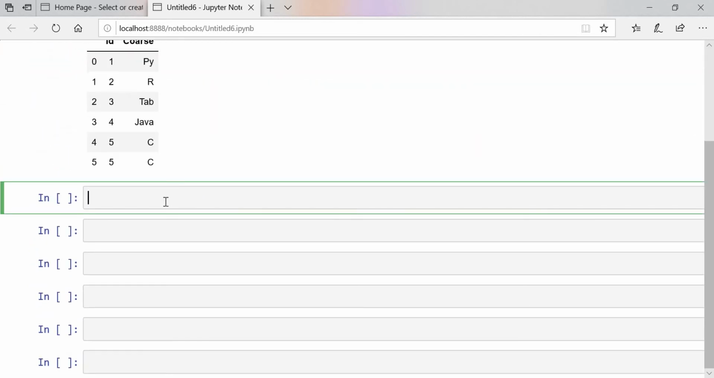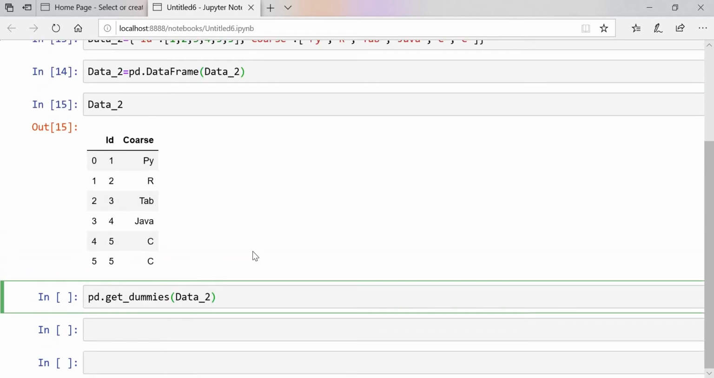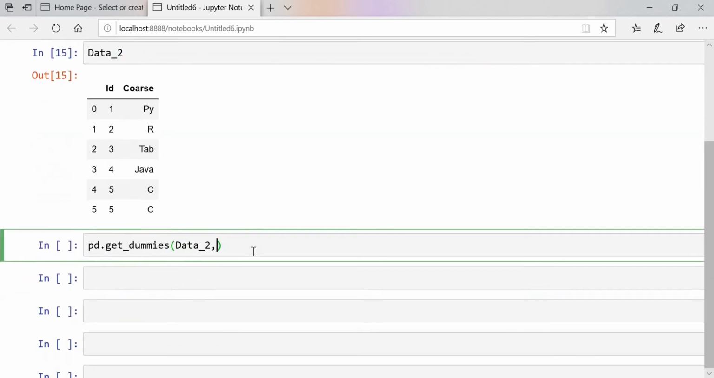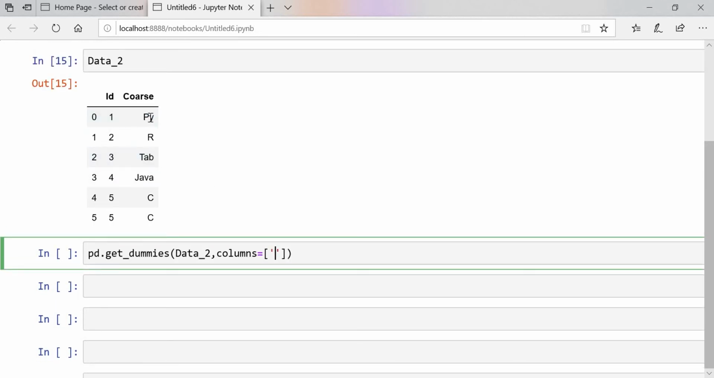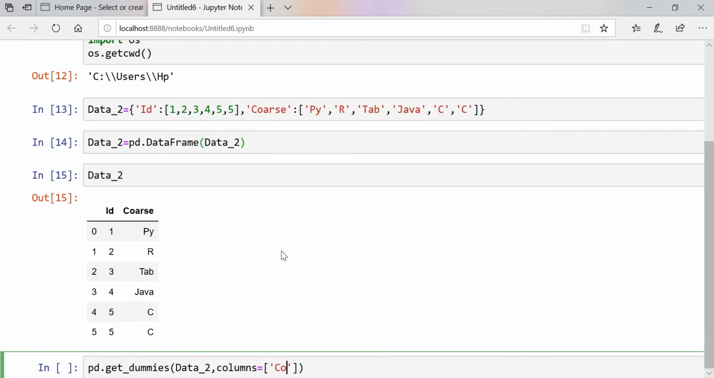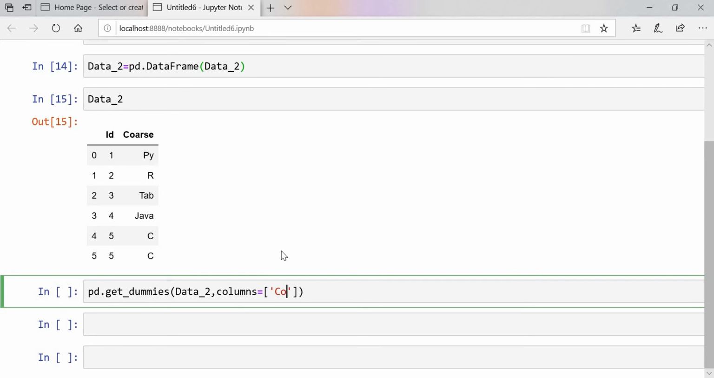We have the same data frame that we used in the last tutorial, guys. So we will use data underscore, and we have to use pd dot get dummies. Inside this we need to pass which data frame and which column. From these two columns, the string values are in the course column, so only that we need to pass. We cannot pass the id column for the dummy variable, because that is already a numeric value.